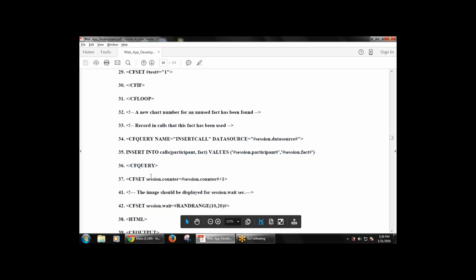Now next is the CF set, that is the session.counter. Now setting the session.counter, that is session.counter plus 1. That means the session.counter is incremented by 1.